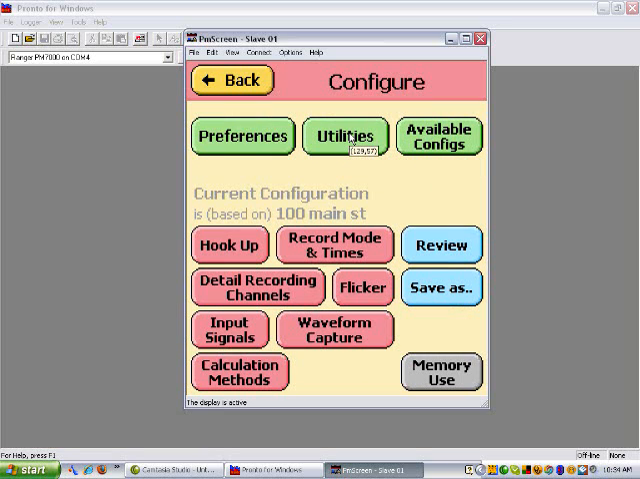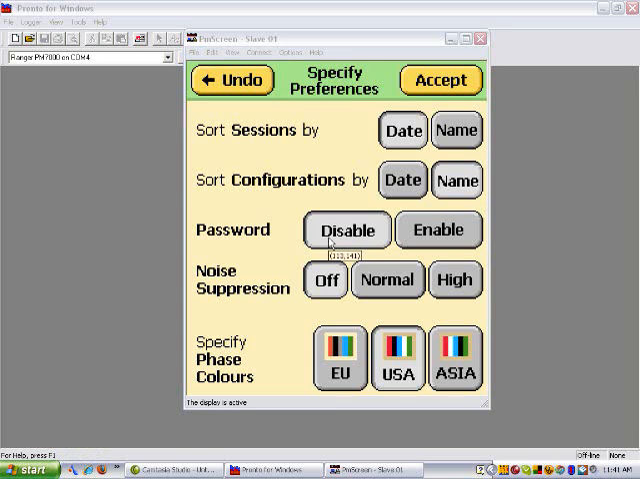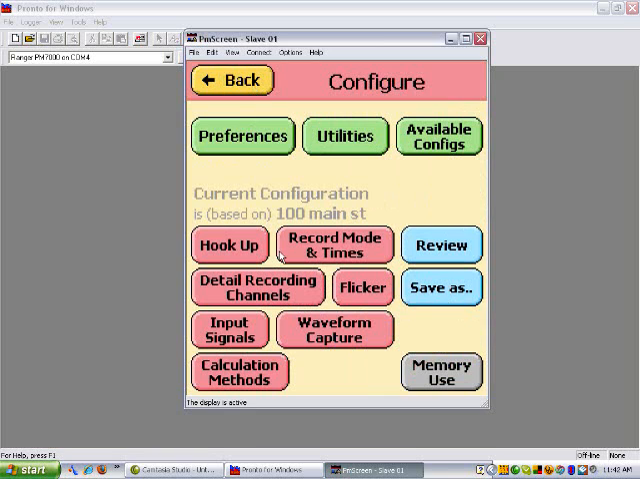Within this menu, you have several choices. The first one is Preferences, and on Preferences you can sort sessions by date or by name, as well as configurations. You can enable passwords or disable passwords. You can specify the phase color, either European, USA, or Asia. I'm going to click on Undo, and I will now choose the Utilities.